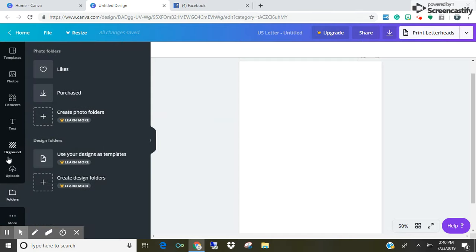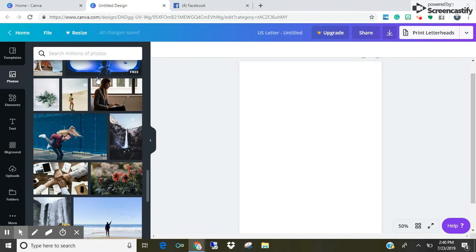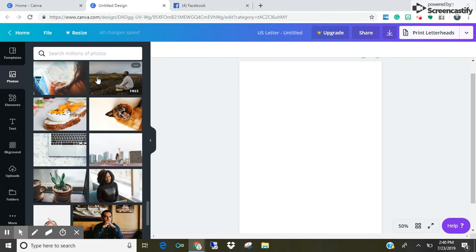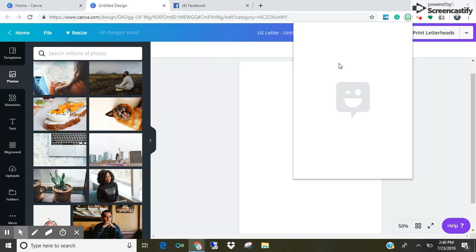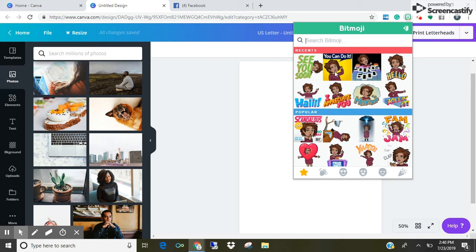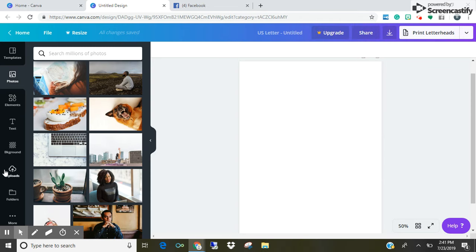So one of the things you need to know, obviously, is that in the stock photos, there are not going to be any of your photos, your Bitmojis, things like that. In order to use the Bitmoji, you will have to take your Bitmoji from the Bitmoji app or extension that you have installed, and you will have to save it as an image so that you can upload it to Canva. So I'll go ahead and close that out.